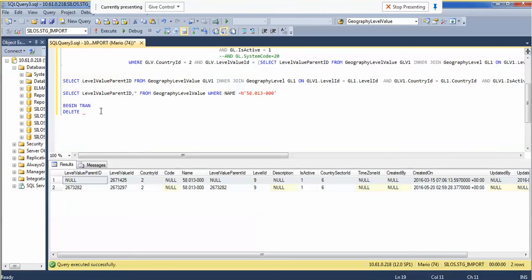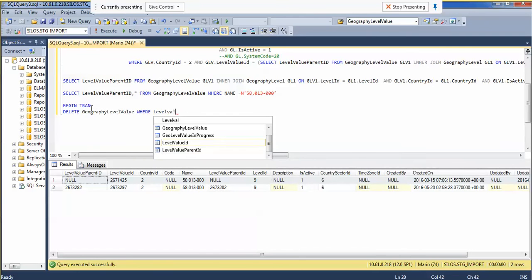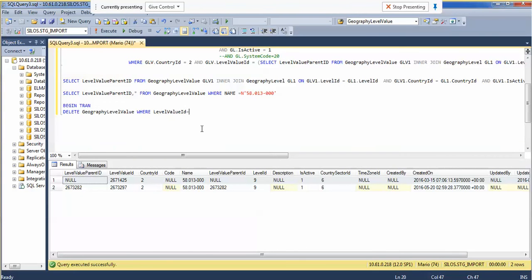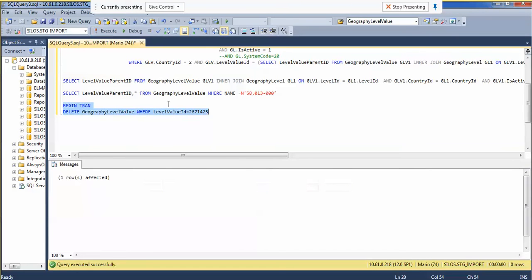Yeah, hold on. Let me see. Delete geography level value where the level value ID equals this one, right? Yes. And the level value is this thing, correct. Only one record. Let's commit.